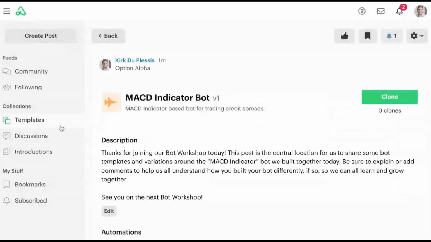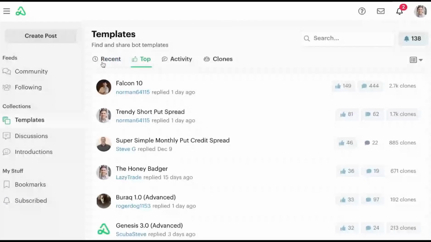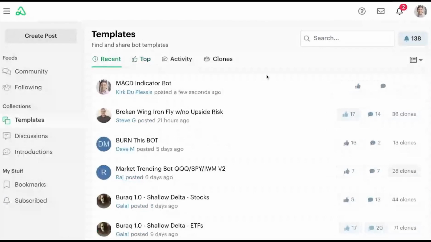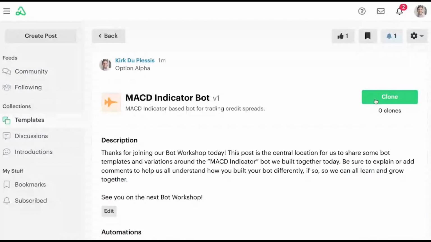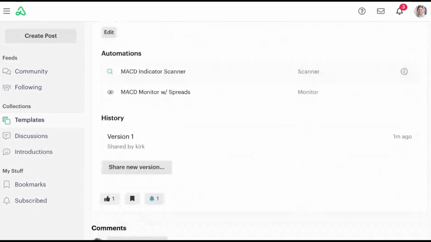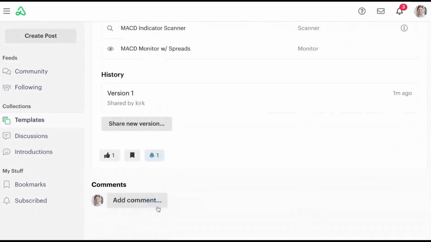If you go into the community right now, at the top of the template section, under recent, you'll see this brand new bot being shared. So you can come in here, create a clone of this bot, and now you can take the actual bot that we built out today, create your own version of it. And then, like I said, please come right back in here to this exact template screen where you got the template and add your own version right back here.